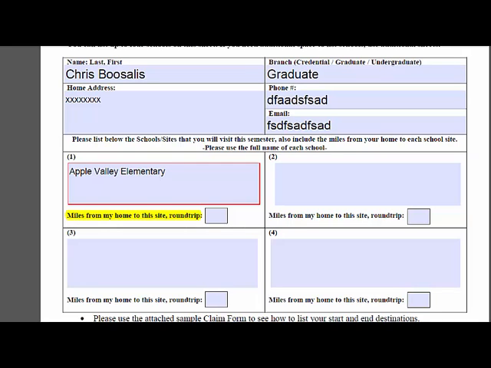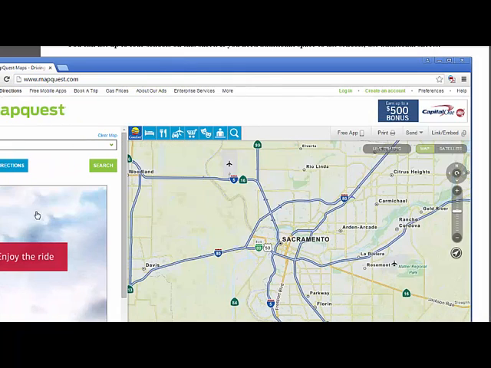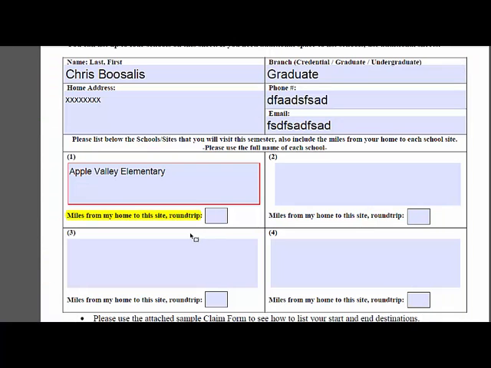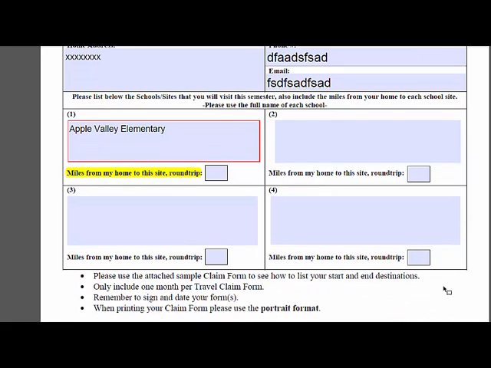And let me show that to everybody once again. So just right off of Google, MapQuest, and I just jump right on over to MapQuest just like this, and I go and look at my miles from my home, etc. However, we're going to pay whatever's less in terms of compensation.